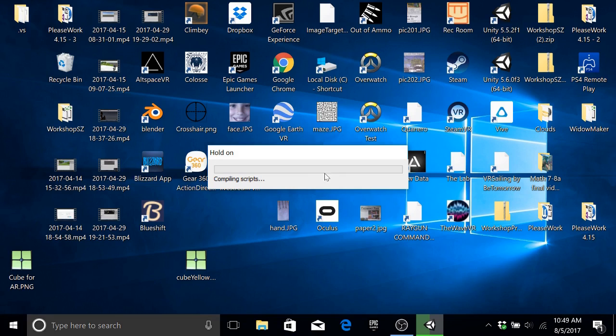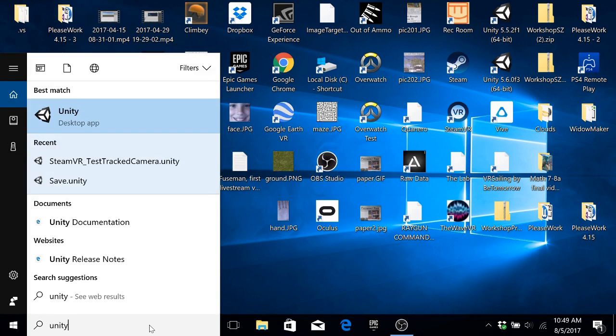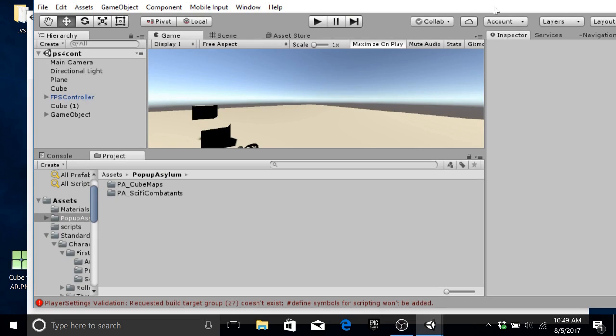Okay, just needs to load the scripts and everything, compiling it. Here we are. So if it loads. Is it frozen? Okay, there we go.